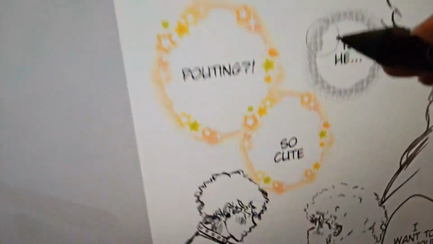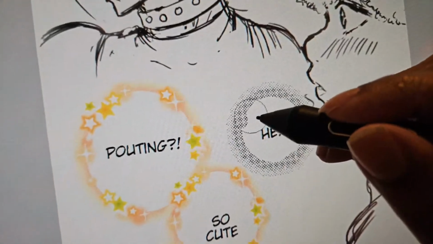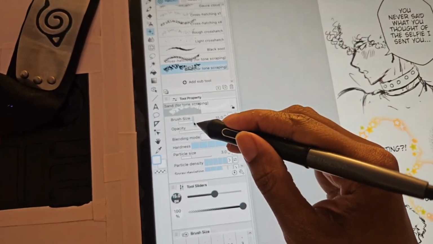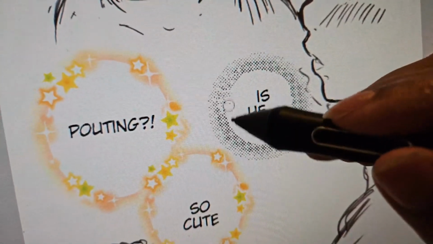Okay. Let's see if this works. If it doesn't work, oh well, we'll try it again. We'll just tap, tap, tap. Oh, smaller. Let's make it smaller. Let's make it that small. Okay. Tap, tap, tap, tap, tap, tap. Nice.